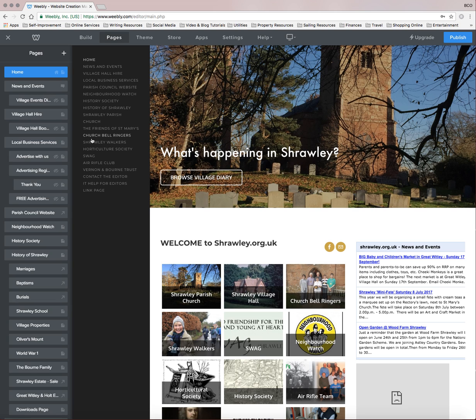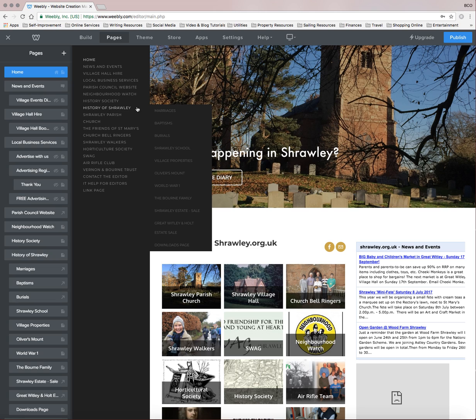Okay, so that then is how to create a new subsection or page, how to move the page in your skeleton to put it in the right place, and then once you put it in the right place, it'll show up on the file in the same way. So History of Shorley, the subsections will show up here.